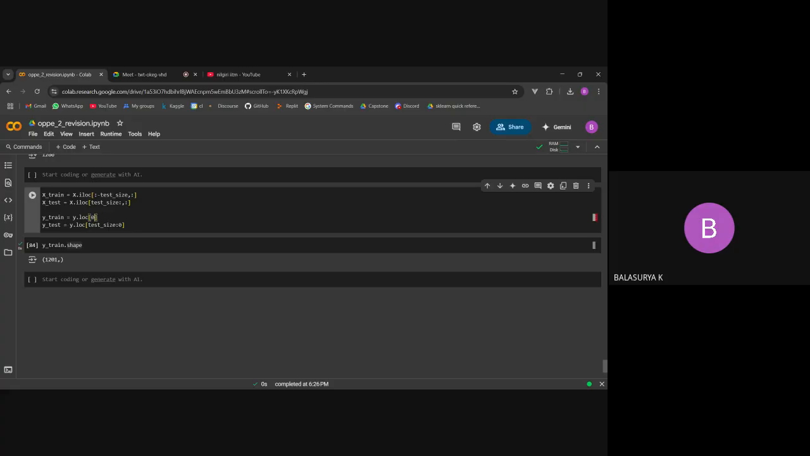We haven't defined that. For now I'm just doing it manually, but that is not the right thing. The size is right. X y dot shape of 0 minus 2800 and get minus 1, so that I could have the desired split: the first 2800 has been taken, and similarly y test is also taken.